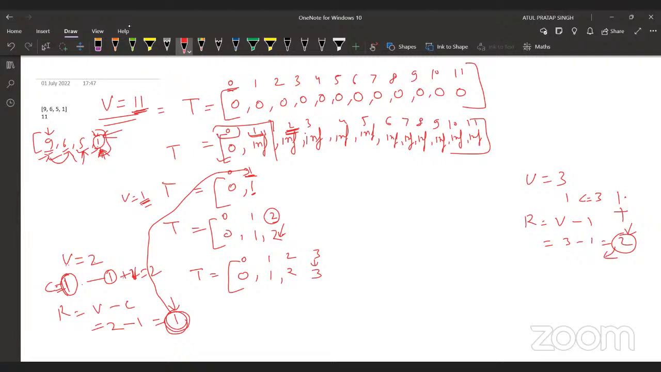So now we have solved till 3. Same for 4. We cannot make 4 using 9, 6, 5, so we will repeat the same process using 1. We will select 1 coin from here, and the remaining weight 4 minus 1 is 3, and we have already solved the total number of coins required for 3. So we will directly read the value from there. 3 plus 1 is 4. So till now, this is the simple part.